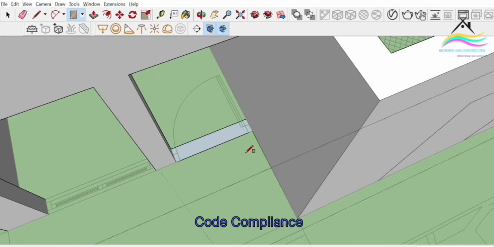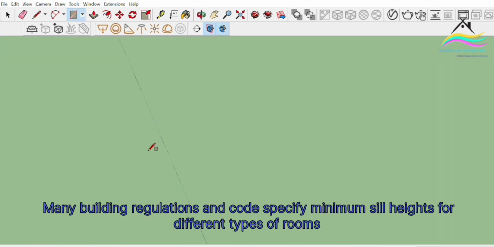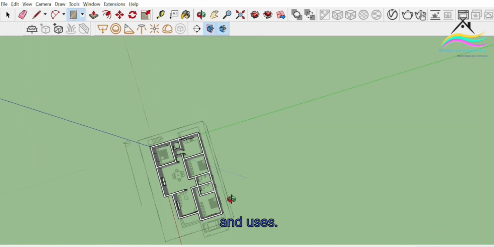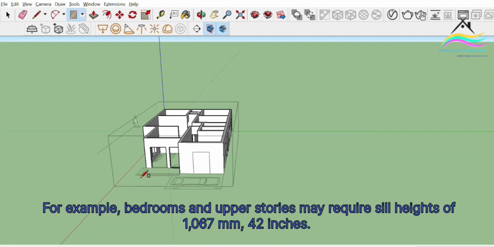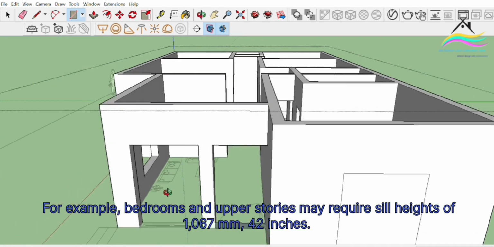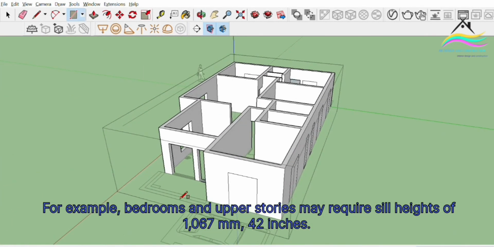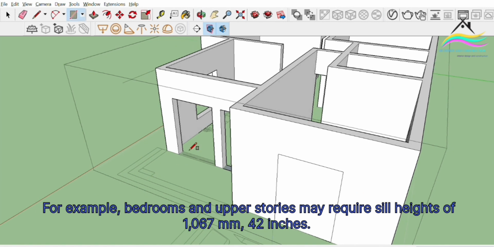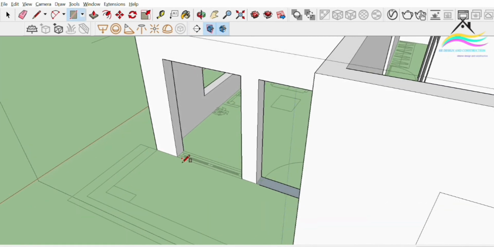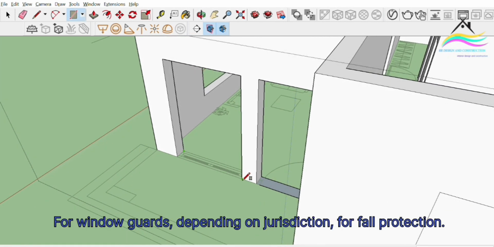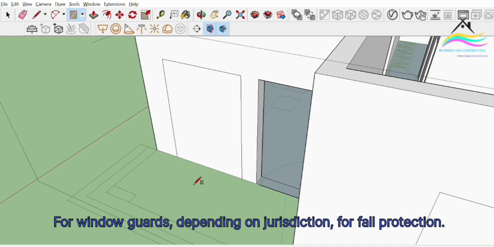4. Code compliance. Many building regulations and codes specify minimum sill heights for different types of rooms and uses. For example, bedrooms in upper stories may require sill heights of 1067 mm, 42 inches, or window guards, depending on jurisdiction, for fall protection.